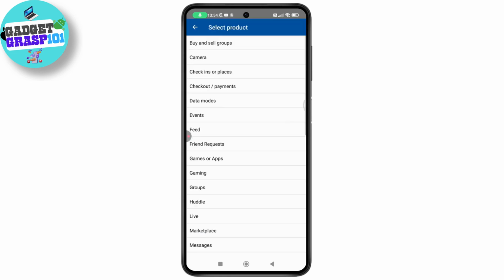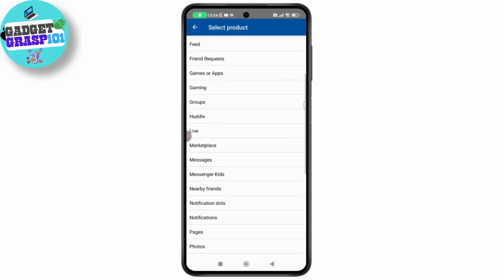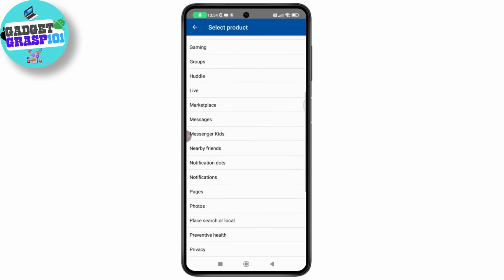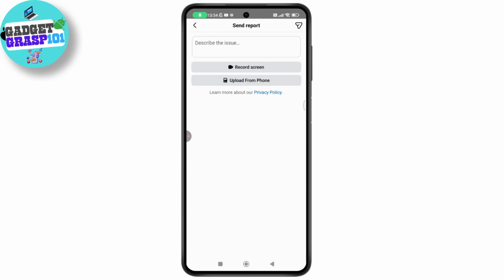Here you need to tap on don't include and then scroll down and select any option that you are comfortable with. Like for example, in our case we have text, so tap on messages. You need to describe your issue, so you need to write that message limiting option is not available. And you can also record the screen or upload a screenshot of your problem and send it to Facebook, and it will fix your problem.